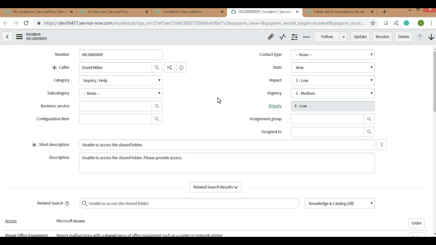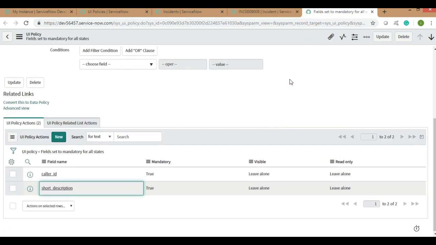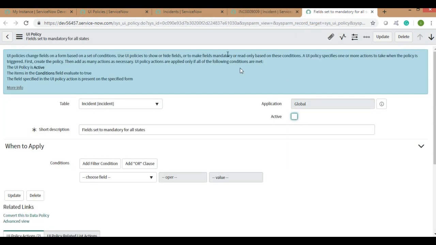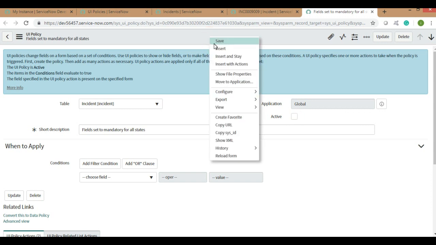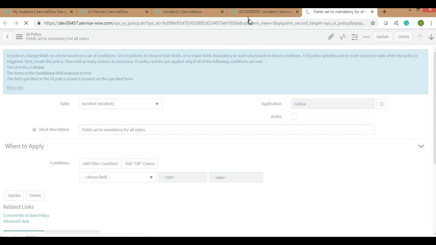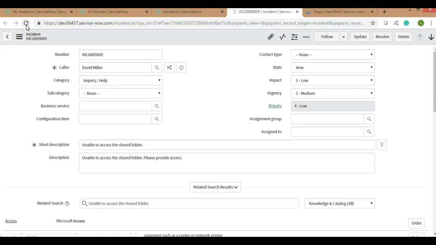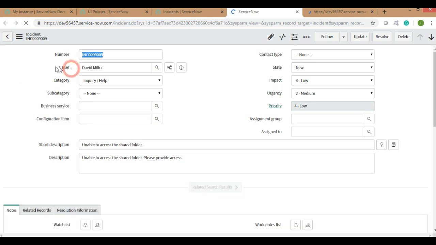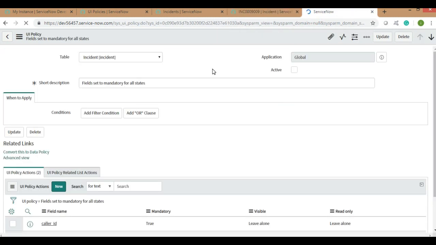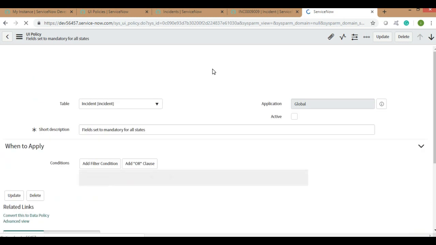Let's do one thing. We will just turn this off by deactivating this and saving. We will see what will happen. There is no mandatory now. This caller and short description is not mandatory. So this is how UI policy works.